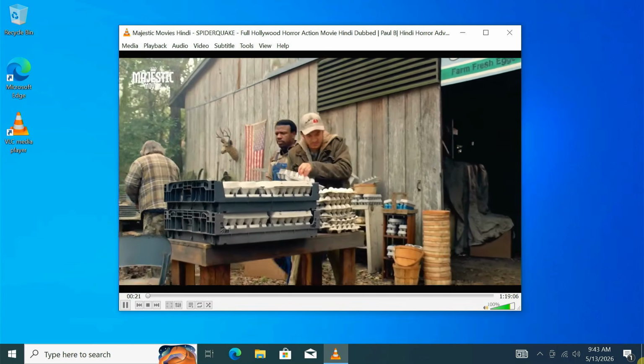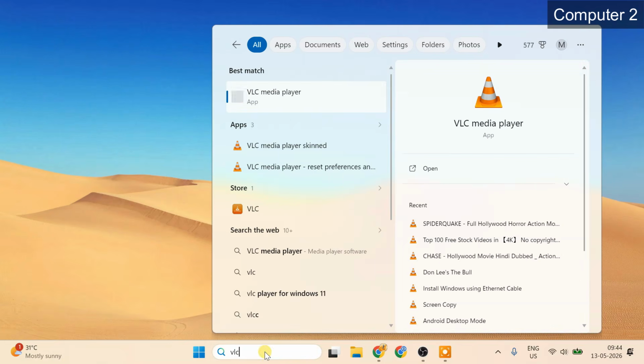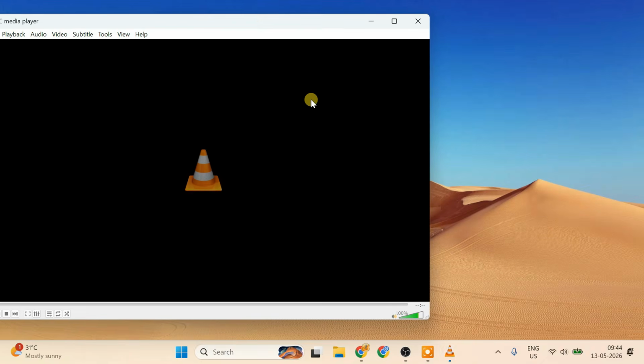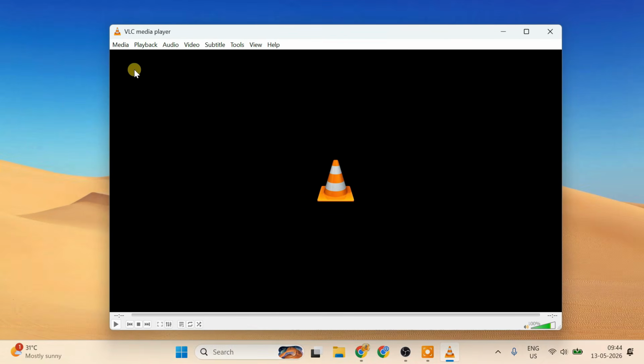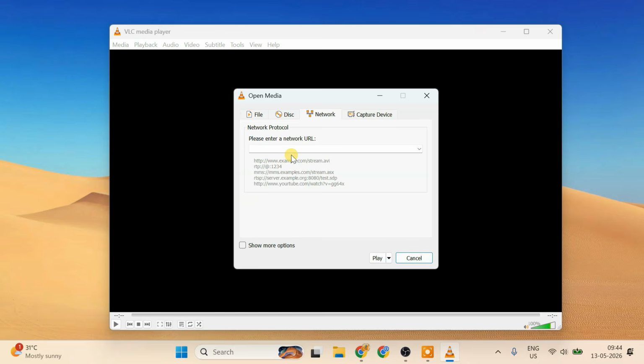Now go to the second computer where you want to play the stream. In my case, I am testing it on a laptop. Open VLC Media Player on the second computer. Click on Media, then click on Open Network Stream. Now you need to enter the stream URL in this format. Type http://, then enter your public IP address, then type a colon, and then enter the port number. After entering the URL, click on Play.